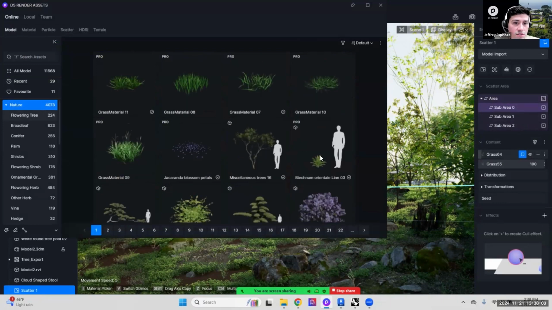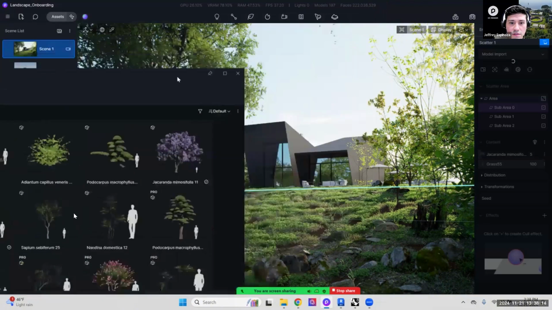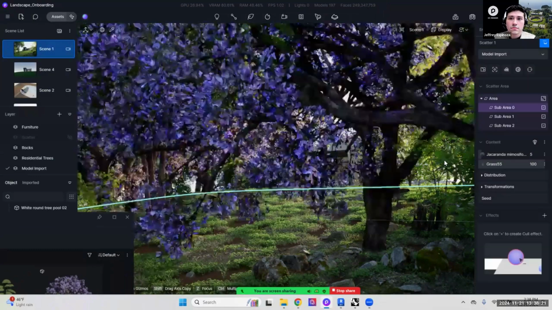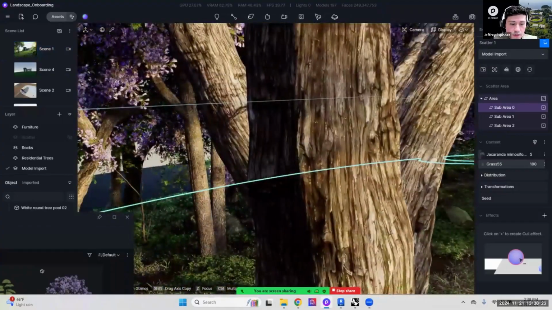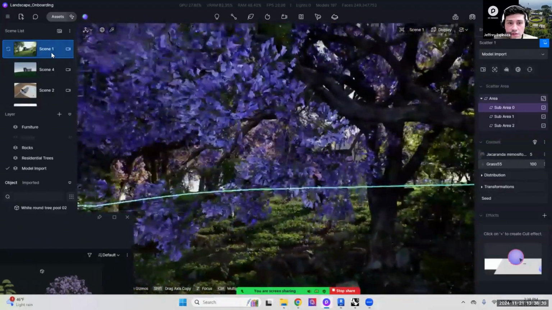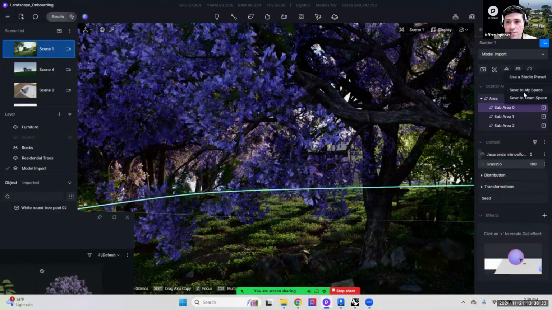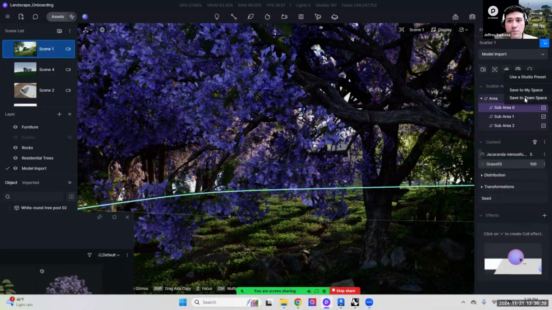Just so that we can get a sense of what that looks like, I'll select this tree here. And now that tree is going to be randomly placed along my scene, as you can see here. Again, we might not want that, but using those principles, that's how you can start to create your own DeFi scatter. So I can go ahead and do save to my space, and now it's saved as a DeFi scatter preset.